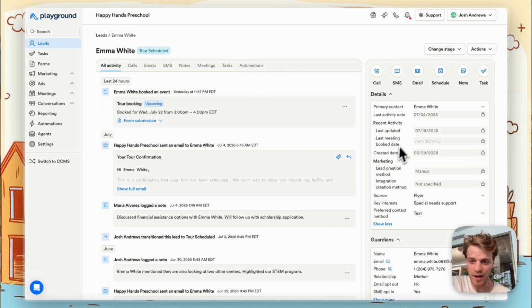One more thing we added to the lead profiles is a default system updated last meeting date on the leads profile to make it easier than ever to know exactly when the most recent meeting was or is. I'll show you how it works. On Playground now, you'll find a last meeting book date as a lead property under the details page that will automatically update based off of the most recent meeting that was booked.